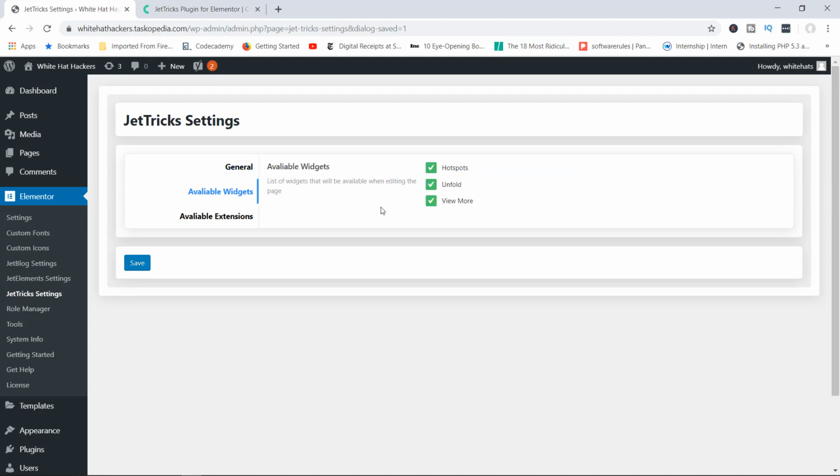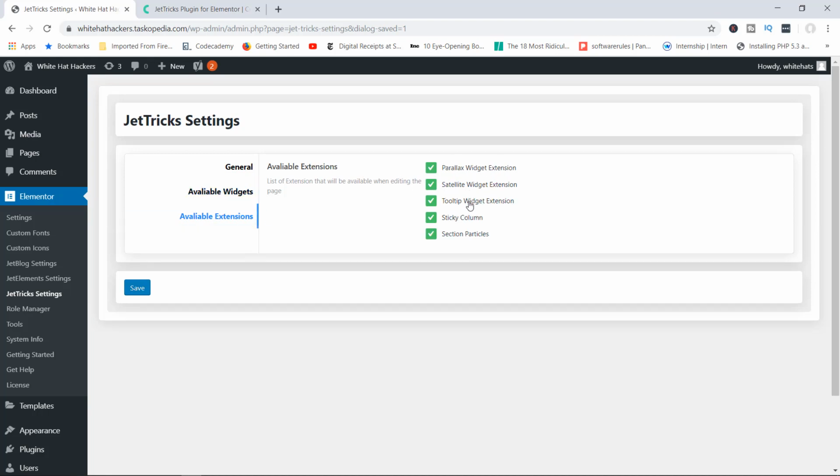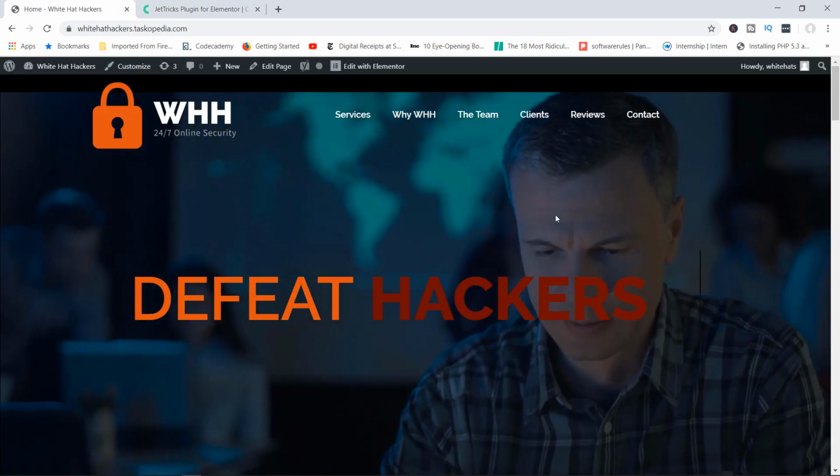And of course, available widgets, you can uncheck any of these. We will take a look at all these in just a moment, and then the extensions as well. So if there are any of these extensions you end up not using, I would highly recommend you come in here and uncheck the boxes. Okay, well, let's go to our front page and let's get started with the JetTricks plugin.